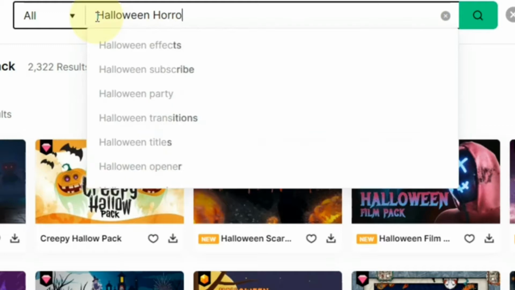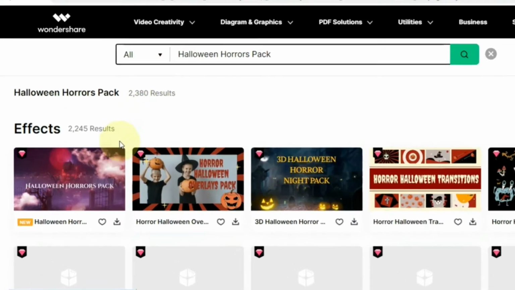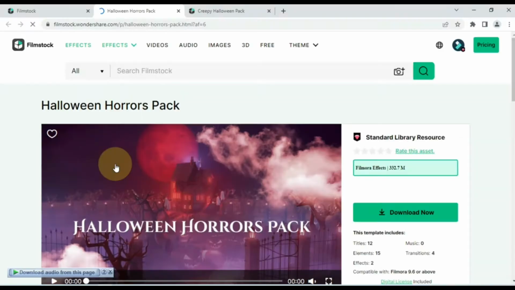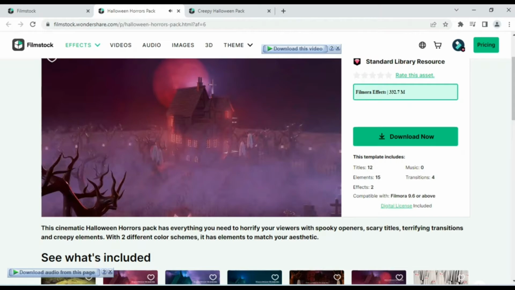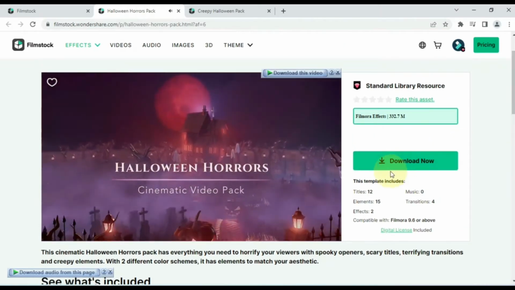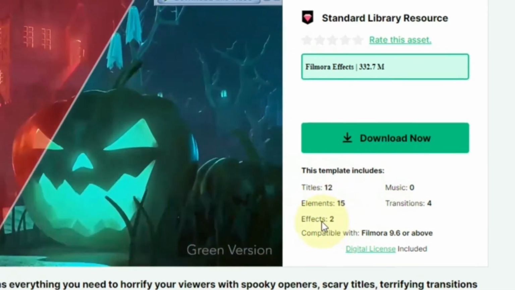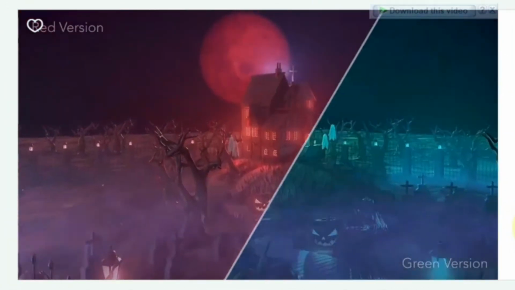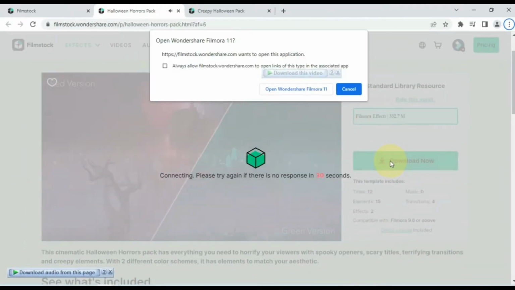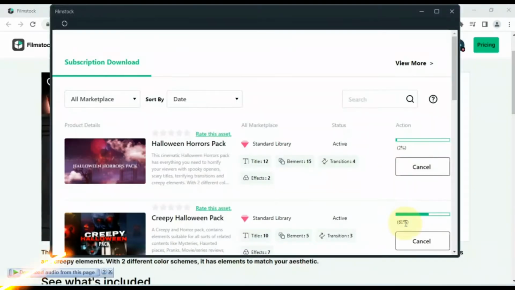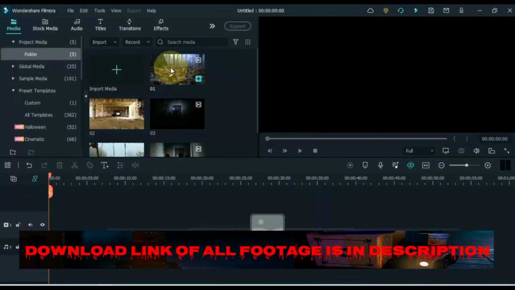Also download another pack. The name of this effect is Halloween Horrors Pack. Click on this pack. Inside this pack you will find 12 titles, 15 elements, 4 transitions and 2 effects. This effect pack is also compatible with Filmora 9.6 and above versions. Also download this effect. After downloading these 2 packs, open Filmora software.